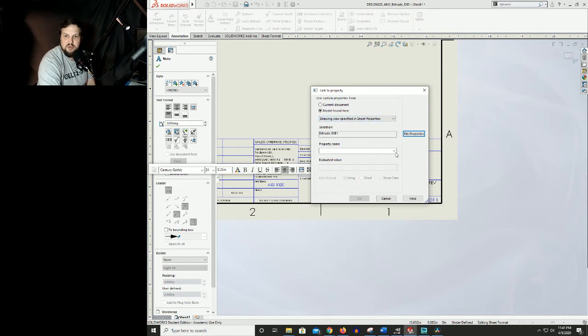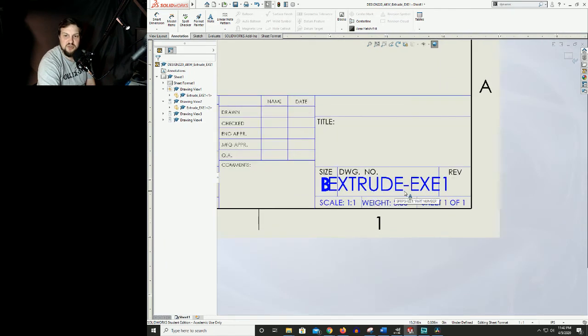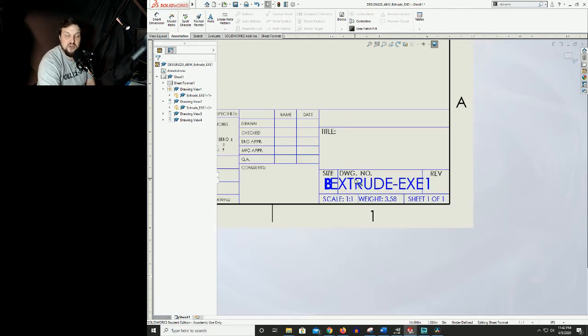Right below that property name, if we click that drop down, there's a property called part number. Click on that, and now we've got our evaluated value is Extrude EXE1. Go ahead and hit OK. And now it has inserted Extrude EXE1 into our drawing number. Alright, that's pretty cool, right? So now whenever we change that particular item on the other one, it'll change here too.